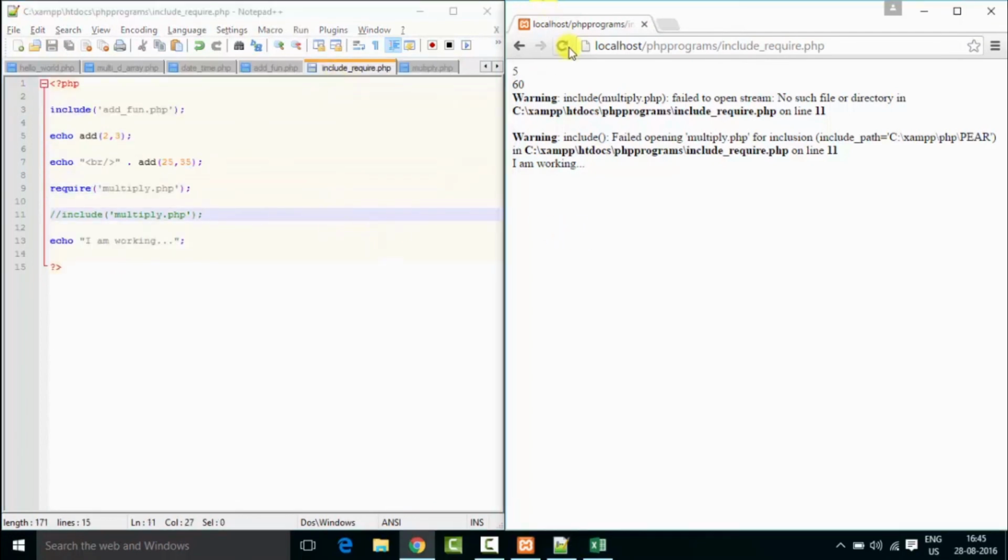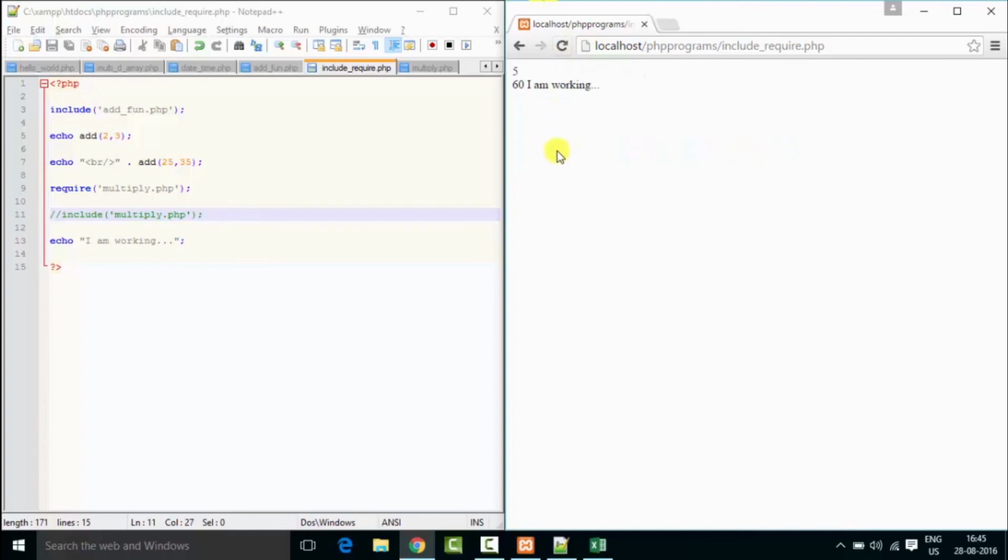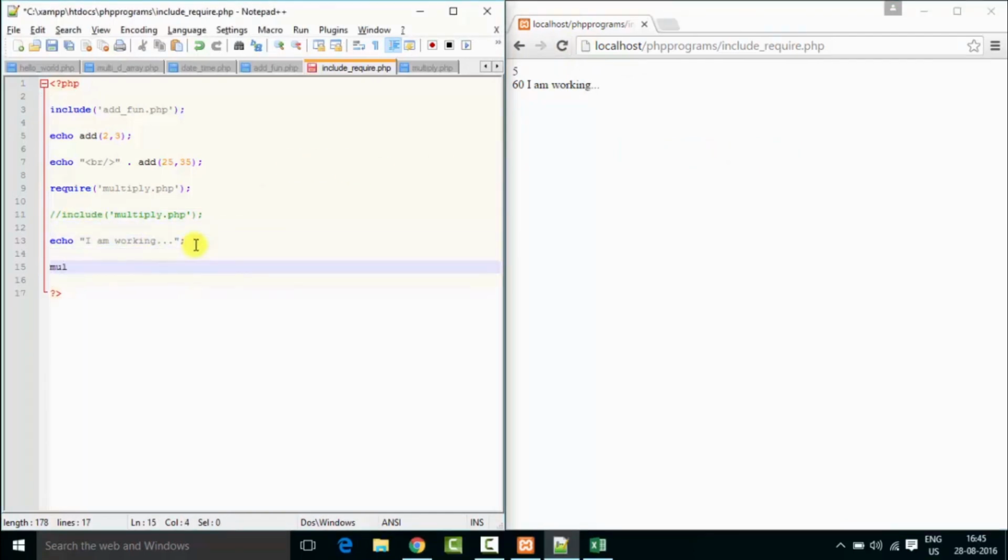So now it should not give me any error. Okay, working fine. And if I want to use that function over here, I can use function multiply with 5 comma 3. So 5 into 3, it should print 15 as an output. So it is working fine. This difference you should keep in mind, and you can use include or require whenever you need. So that's all for now.